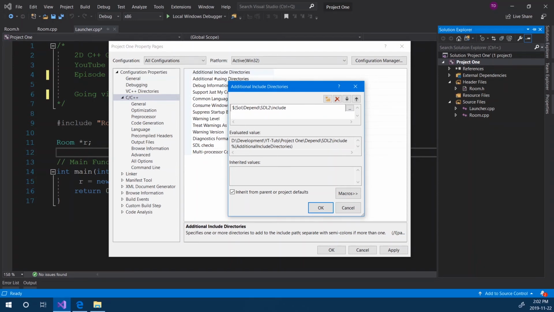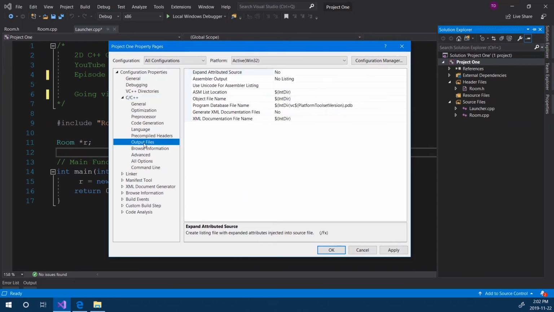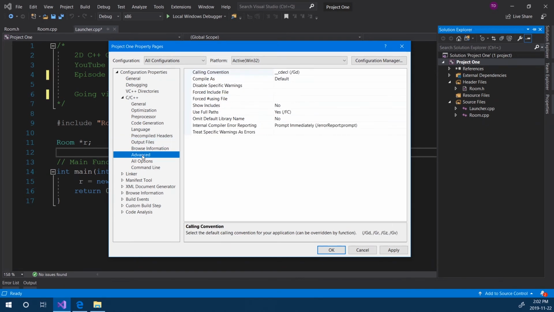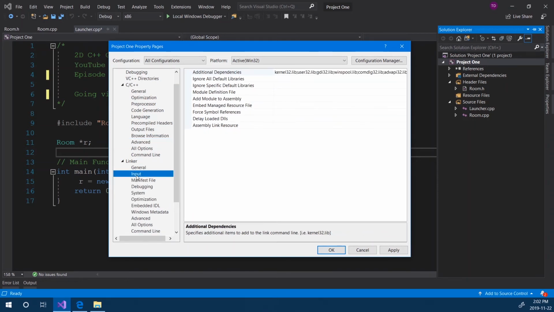So solution directory. Click out of it. Nothing should change. Let's save that. There is another spot here that we'd also want to modify, just to make sure, is it under the linkers, the input?